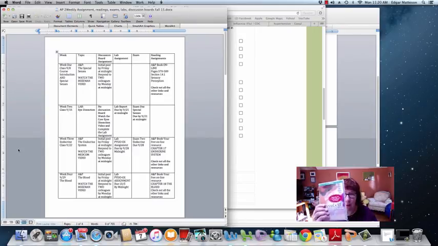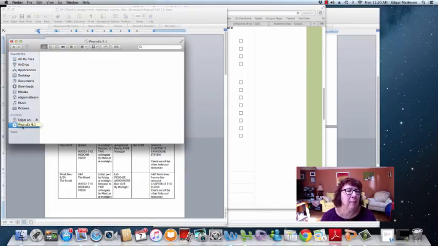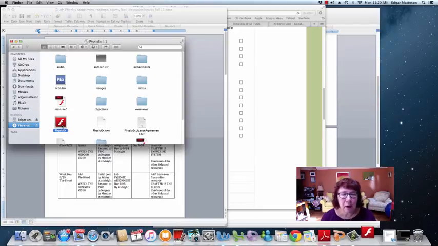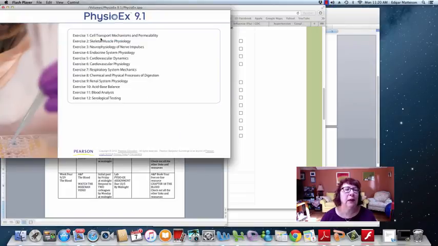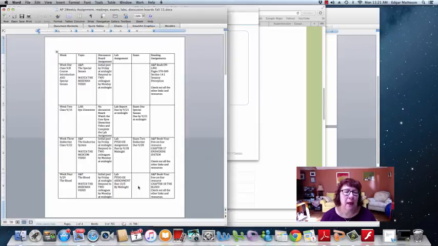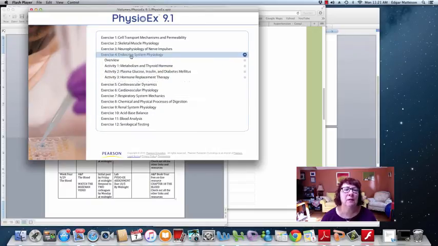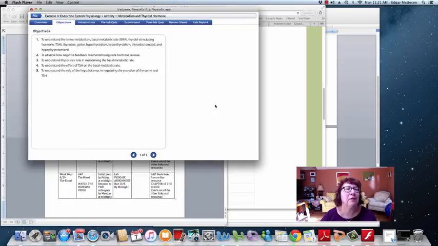Again, this is PhysioX 9.1. I've already put my CD in the computer, and I'm just going to go to it so I can show it to you. Right here is PhysioX, and I'm going to open it up. I'm going to click on PhysioX, the little icon, the little red F, that will help me run the program. And I'm just going to pause this while that's opening up. Okay, so here it is. So the CD has opened up. And one of the first things that we're going to use this for is the endocrine system. So I'm actually just going to go there and show you endocrine system physiology. And I'm going to click on one of the activities so that you can see some of this, because this is what I want to make sure you understand.